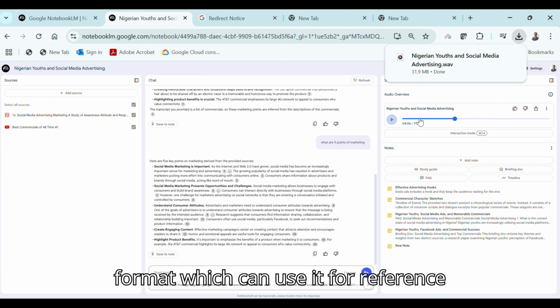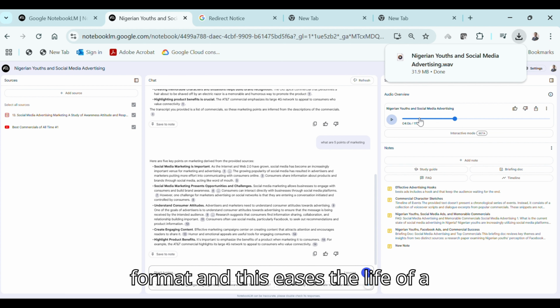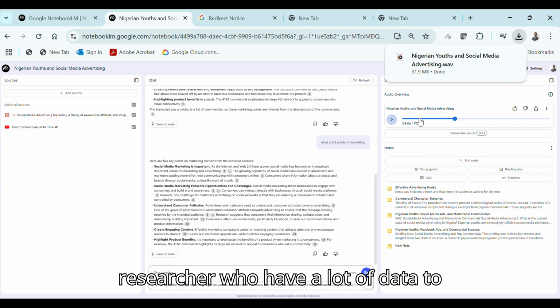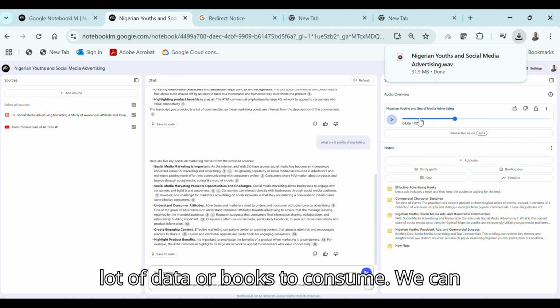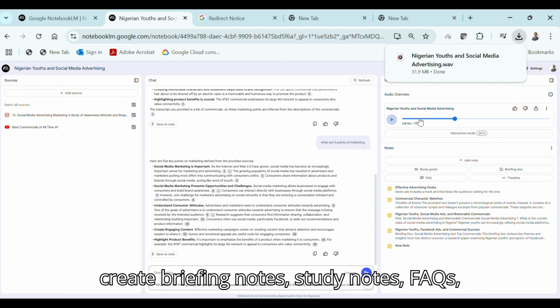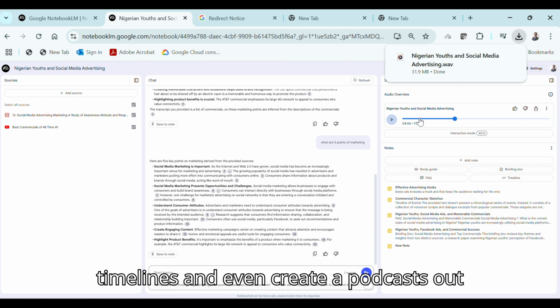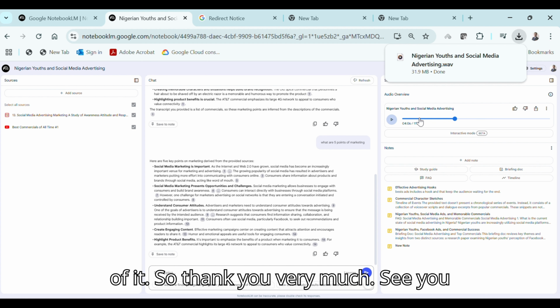We can use it for a reference format, and this eases the life of a researcher who has a lot of data to manage and a lot of data or books to consume. We can create briefing notes, study notes, FAQs, timelines, and even create a podcast out of it.